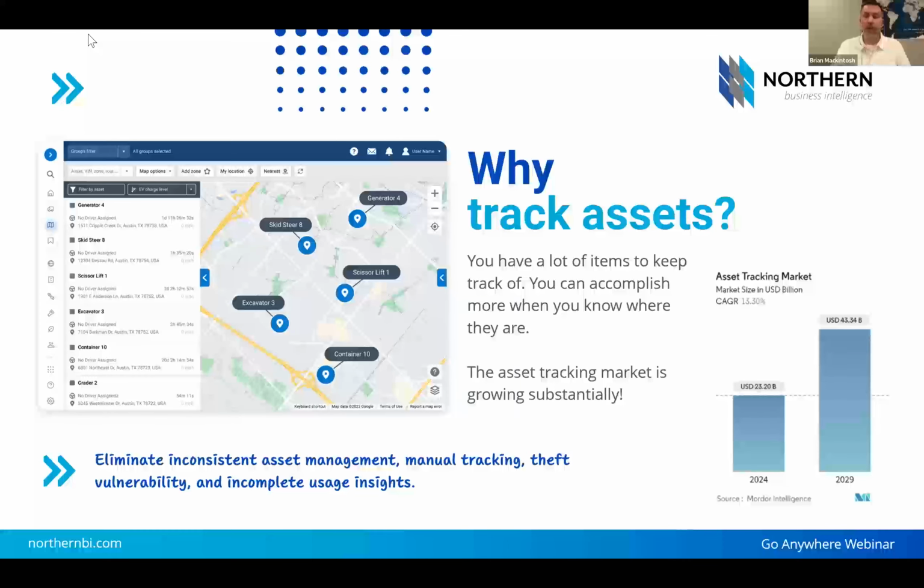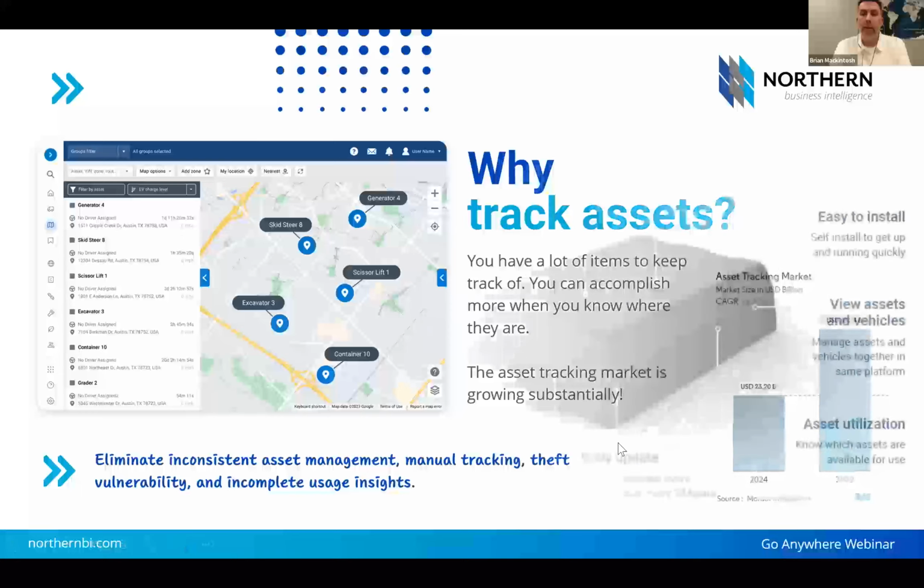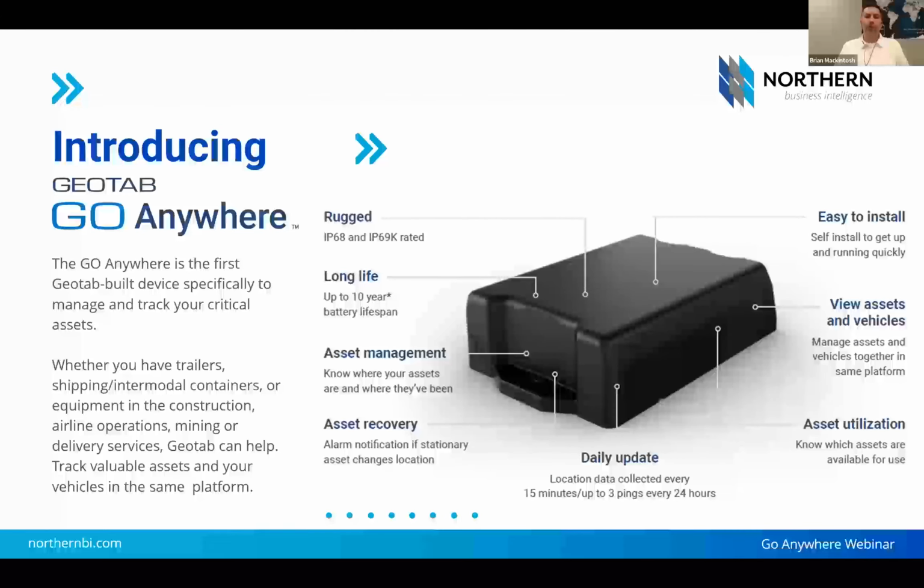So let's jump in and take a look at the Go Anywhere in particular. So the Geotab Go Anywhere. I just want to make sure I show this properly.